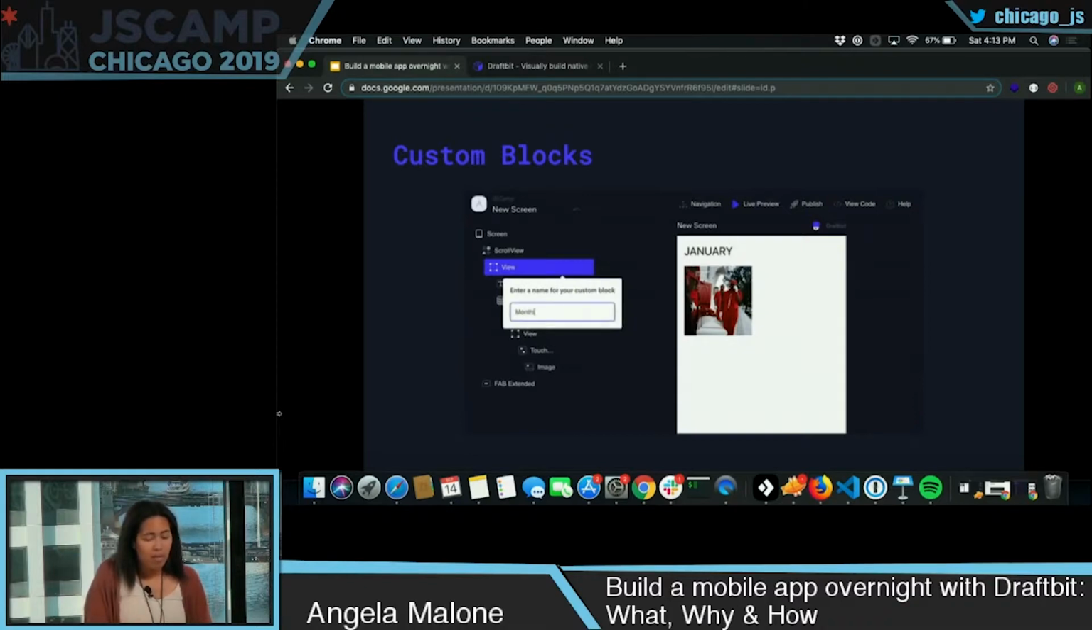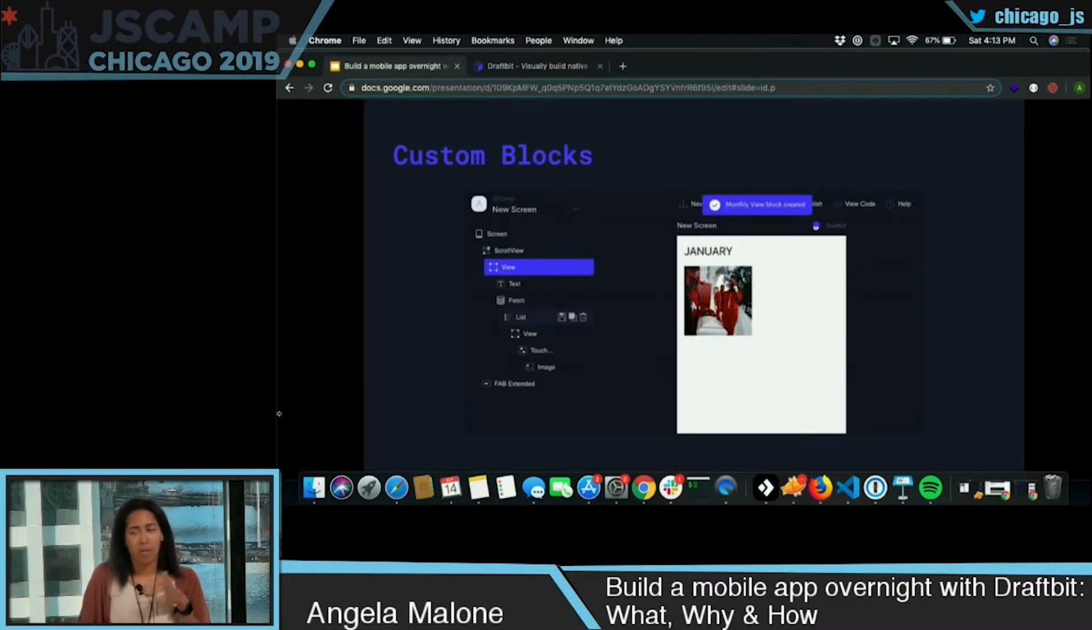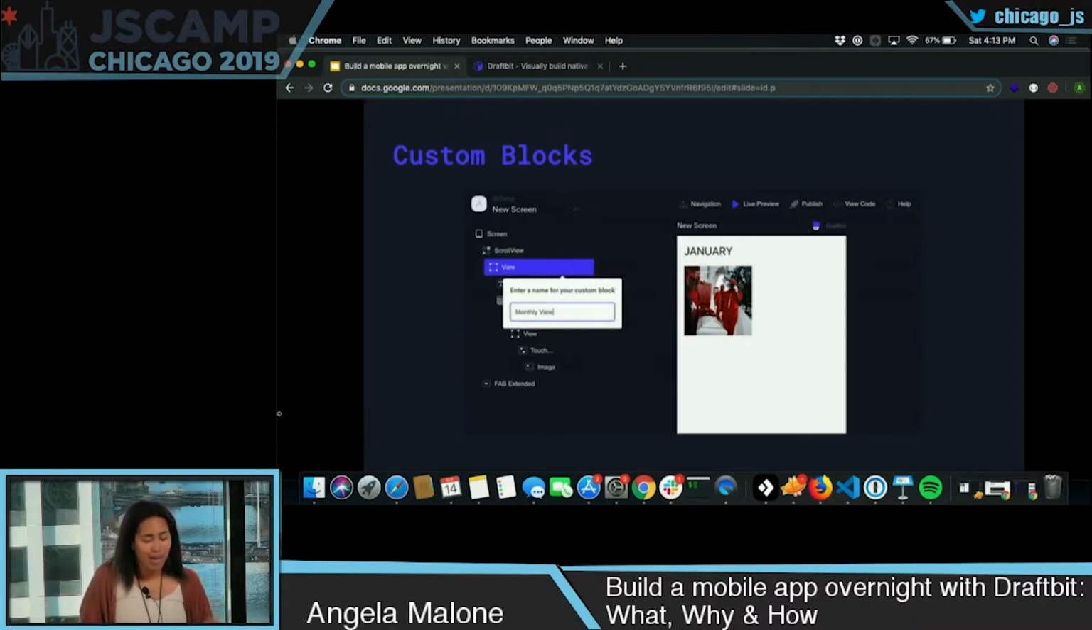So basically, if you're reusing something in your app a lot, you can save the whole block and reuse it for later. Before, you could only duplicate things on a screen, which was still helpful, but you couldn't duplicate it across screens in the app. So the custom blocks functionality allows you to do that, which is so nice. Like I said 20 million times before, I build apps all day at Draftbit. And a lot of them get repetitive, so it just made my life a lot easier having this feature.